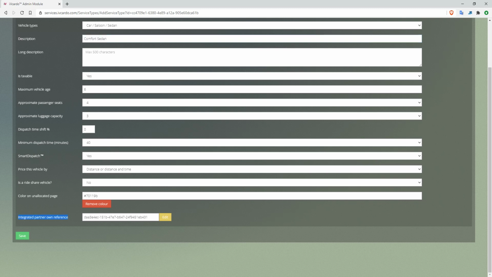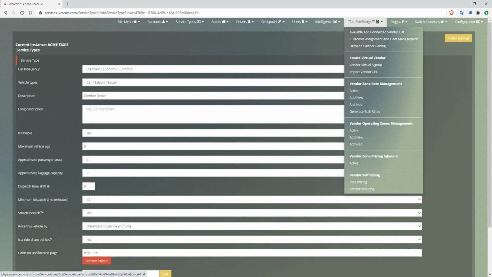Integrated partner owned reference, that deals with our transport services manager layer up here, so that can be ignored.